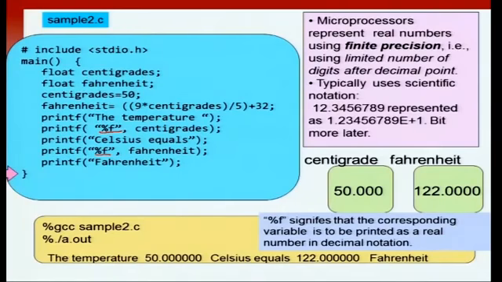equals 122 Fahrenheit. So the new things that we have seen in this program include variable definitions, how they have an associated type, and similarly how do we print these variables. So we don't want to print the names of the variables, we want to print the content of the variables. We want to print what is stored in the box. For that we use these format specifiers like this %f.